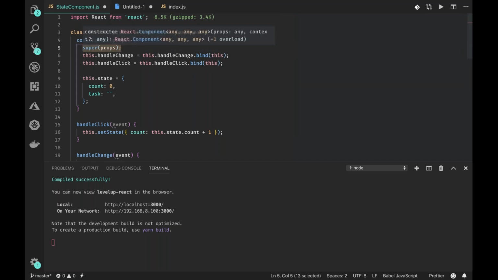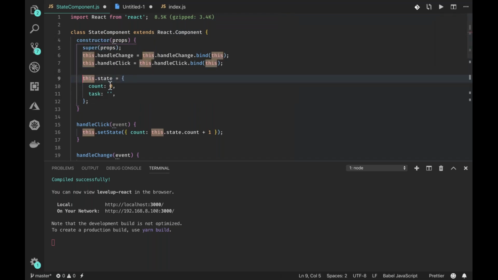The reason why you need to call super with the props is that you need to let the base class, which is React.Component, know about the props. So the parent class here is React.Component, and basically you're making React.Component aware of the props. You're saying super, which refers to the parent class, along with the props. And then here we're saying this.state is equal to count zero and task is equal to empty.